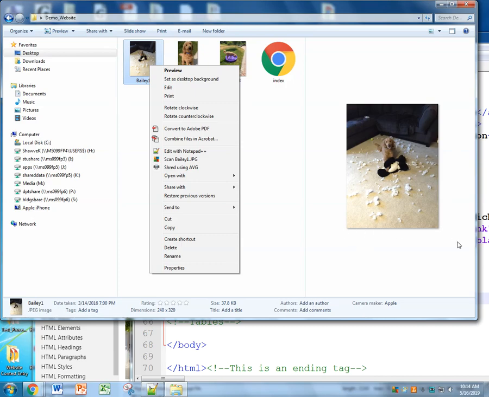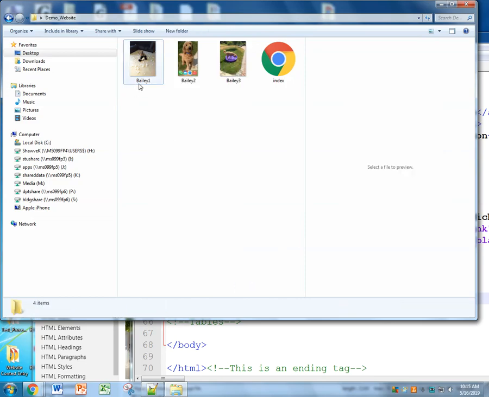So that's 240 pixels along the width, 320 pixels along the height. You can also notice the file size in kilobytes. And over here, it tells you it's a JPEG image. All right, and that's going to be important. Now, the name of our file then is capital BAILEY1.jpg. So what we're going to do is, it's in the same folder as the index file.